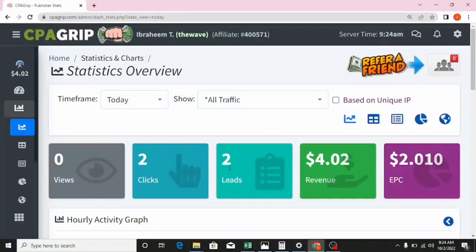And on my screen here it says 2 leads, $4 right here. So I'm just going to do a screen reload here on my screen, so you get to know that this is actually real stuff here, and you can see right here everything remains the same.